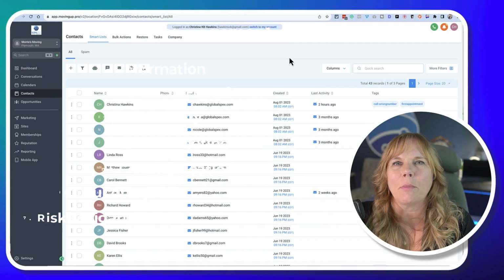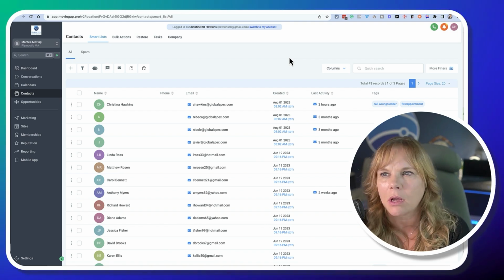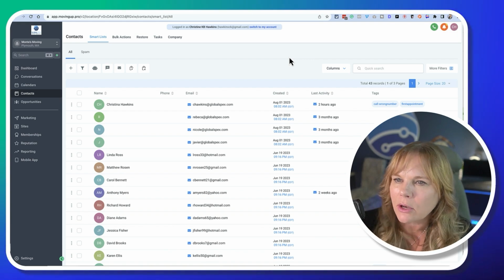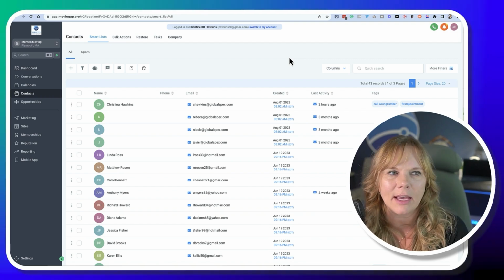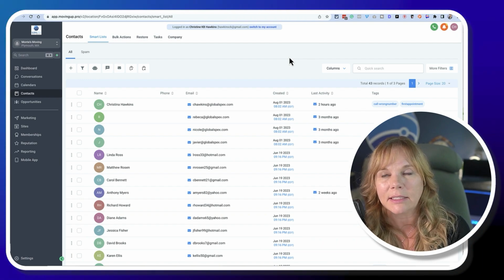Okay, so let's talk about contacts. I'm going to walk through the interface. We'll talk about importing, exporting, and manually adding contacts. Getting around a little bit, we'll go into the specific contact itself, and we'll talk about segmentation using tags and lists. So let's get started.